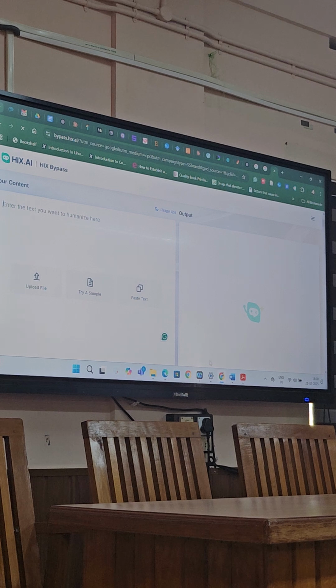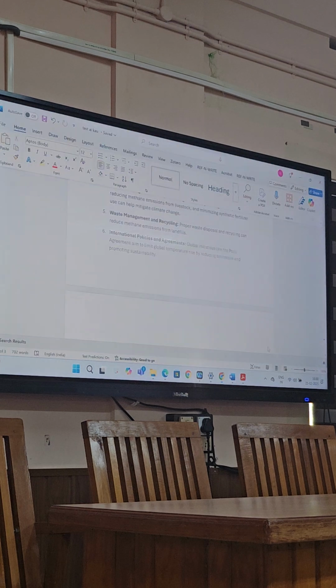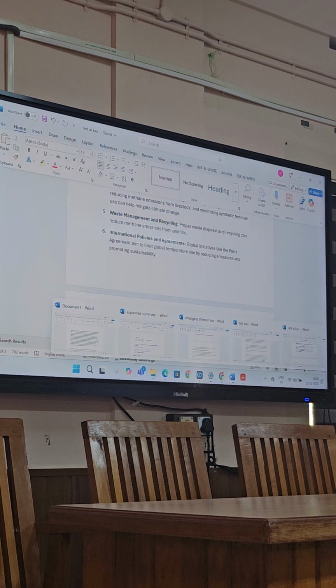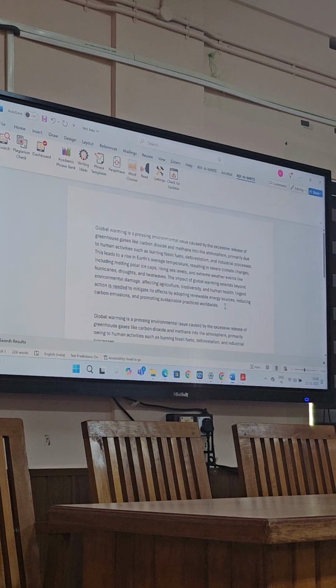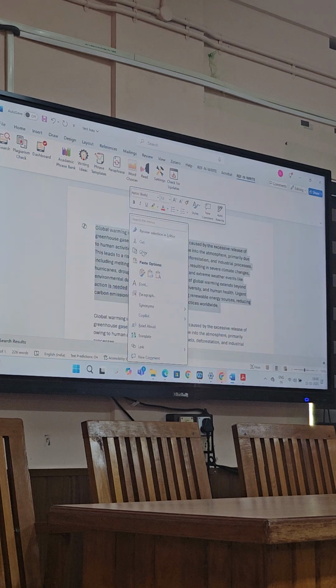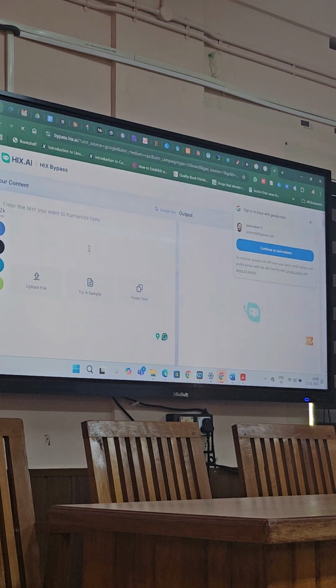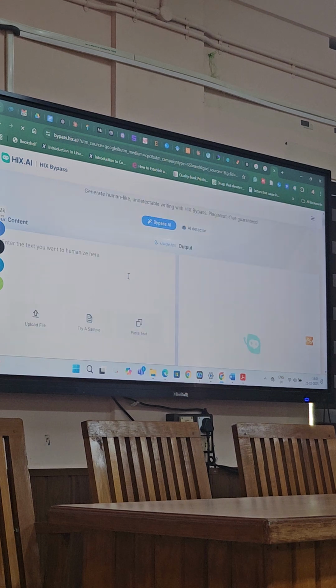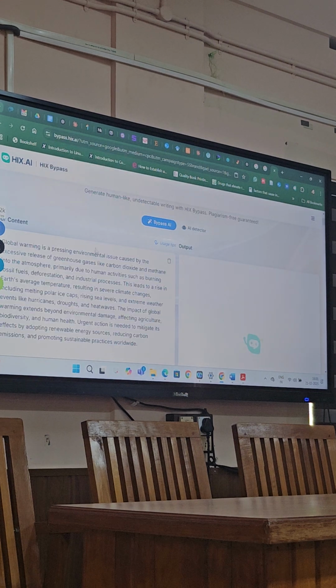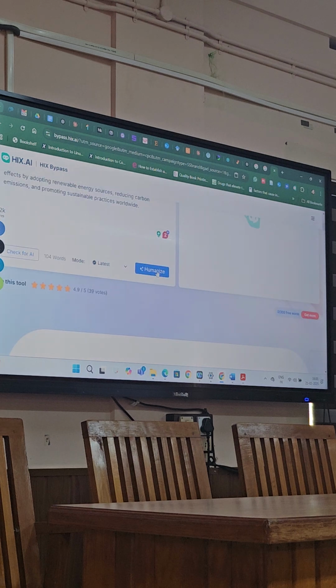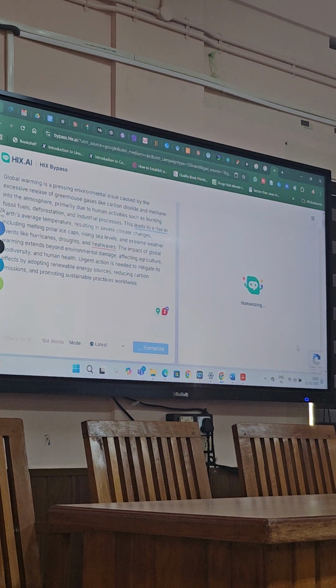Just copy and paste the content here. For example, just copy the paragraph you want to humanize. Paste the text here, and just humanize. See, click the humanize button. So it will start humanizing.